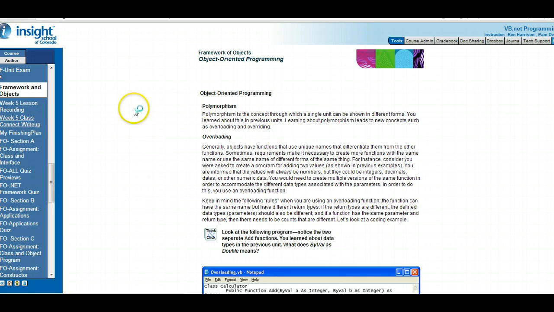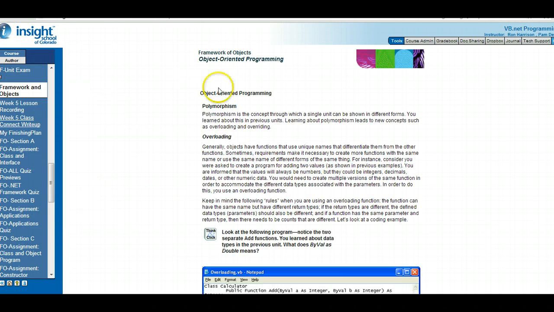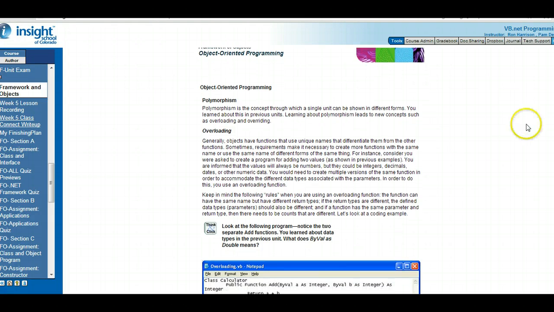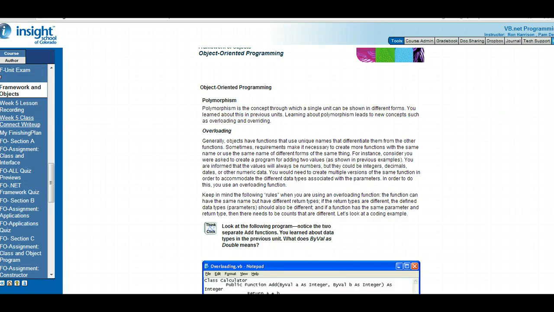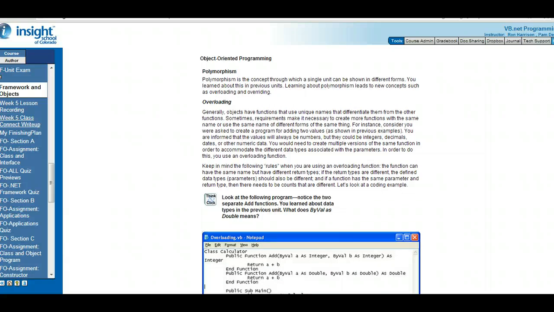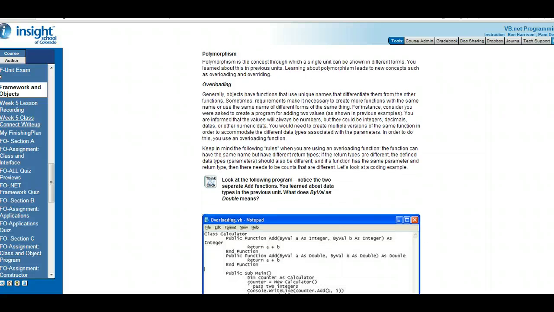And let's go back to the write-up to see what other questions we had here. 4 types of inheritance, just looked at that. What is abstraction? So I want to make sure we keep that in mind. Now there are also a couple of other things about object-oriented programming that's called polymorphism. This is where a single unit can be shown in different forms. And we looked at it a little bit earlier, but polymorphism leads to new concepts, overloading and overriding. It sounds a little bit complicated, but they just want you to know what that term is. I don't think you're going to have any programs that do it.